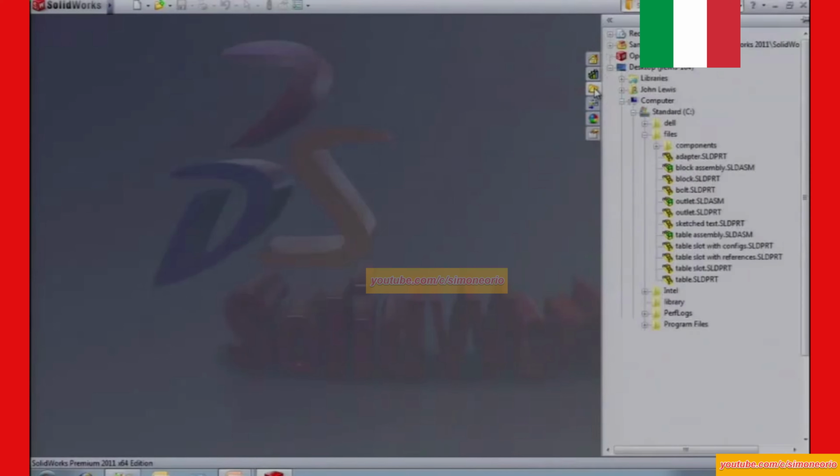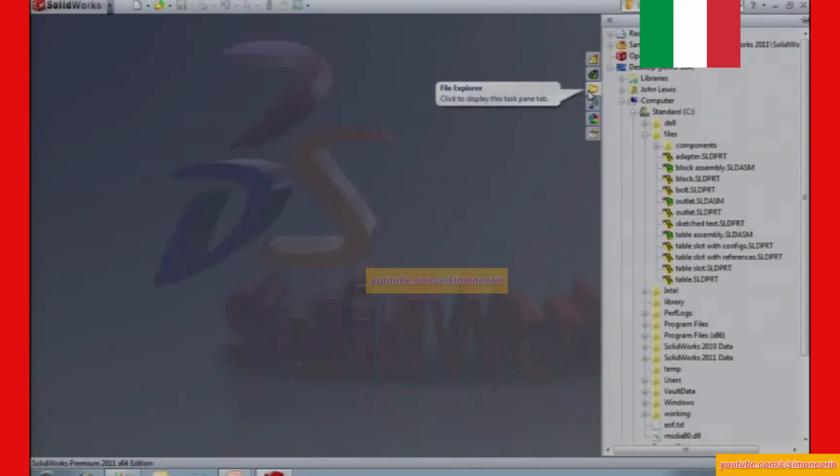I am going to be opening a lot of files as we go through this session this afternoon, and I plan to use File Explorer, which is the icon right below Design Library. I point that out so you don't get confused between those two things.